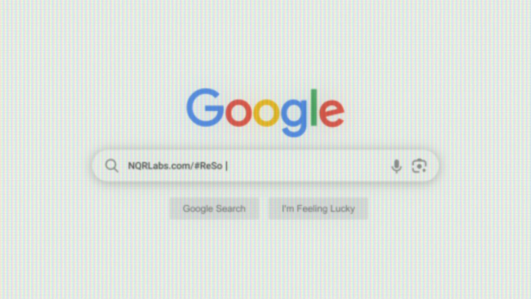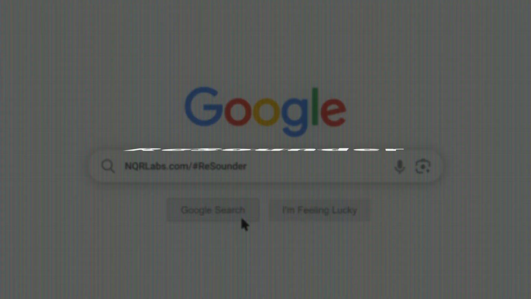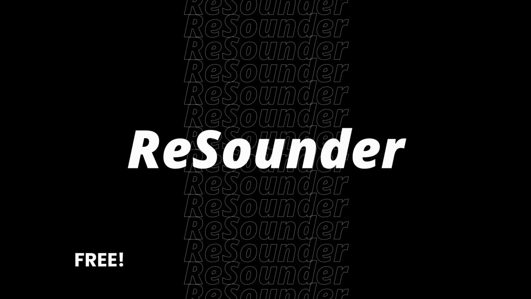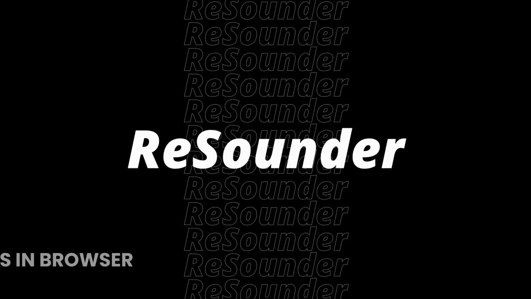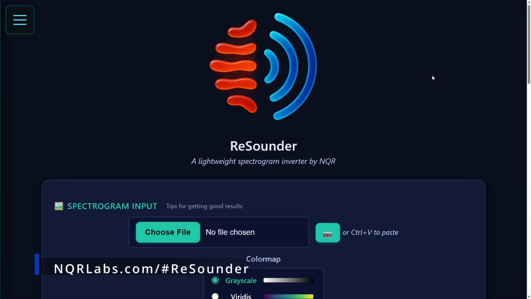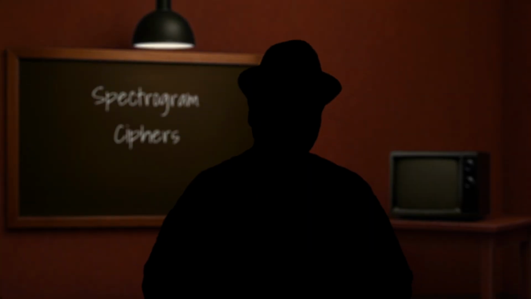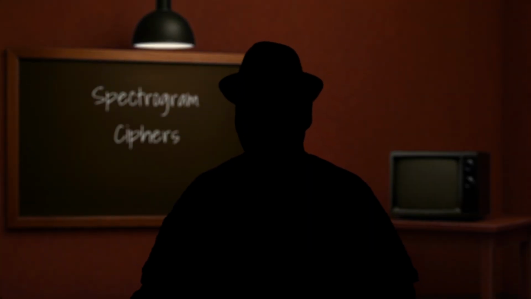We're going to use a tool that I built called ReSounder. ReSounder is completely free. It's open source on GitHub, has no ads, no login, no tracking, and it runs entirely inside your browser. Nothing ever leaves your computer. My goal with this video is simply to show you what this tool can do and get you excited enough to try it yourself. So let's go.